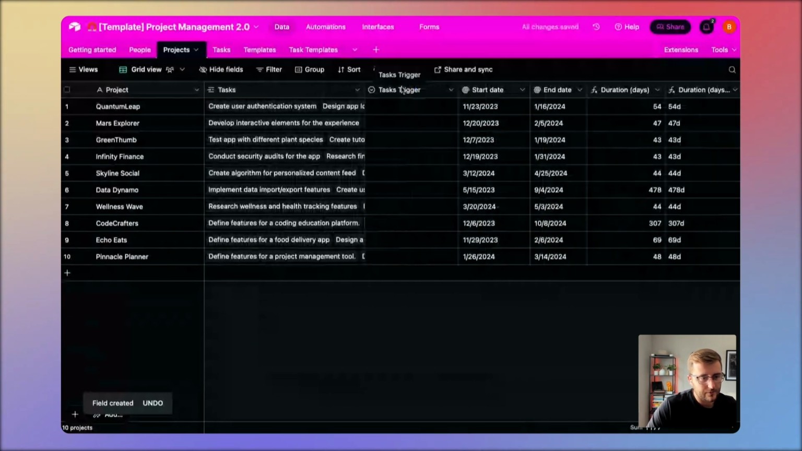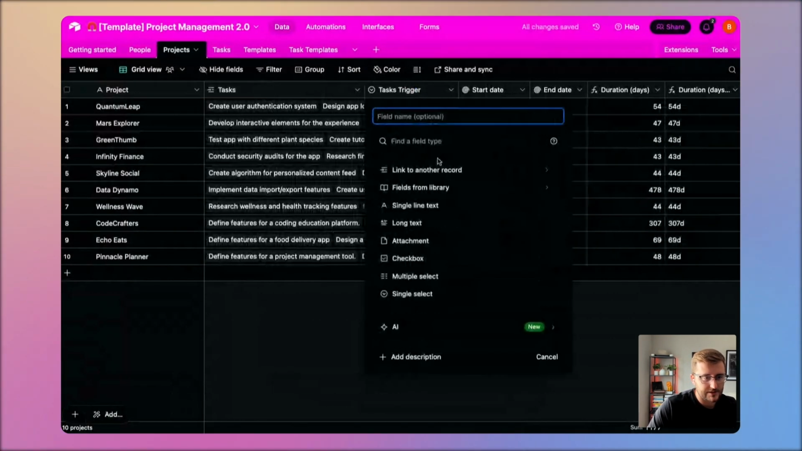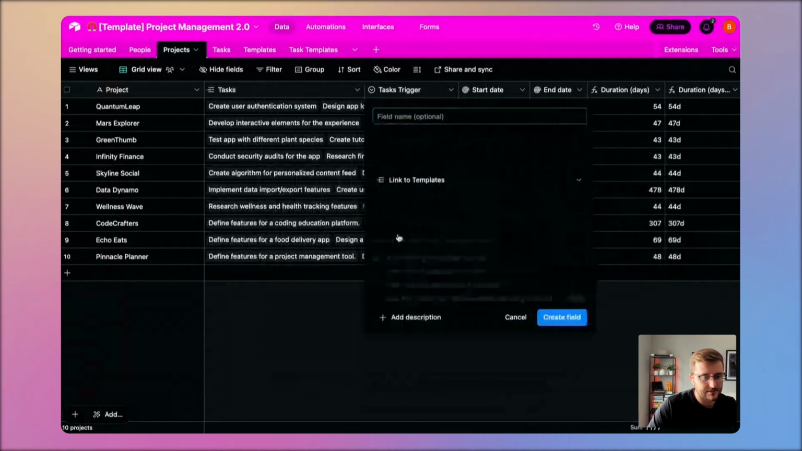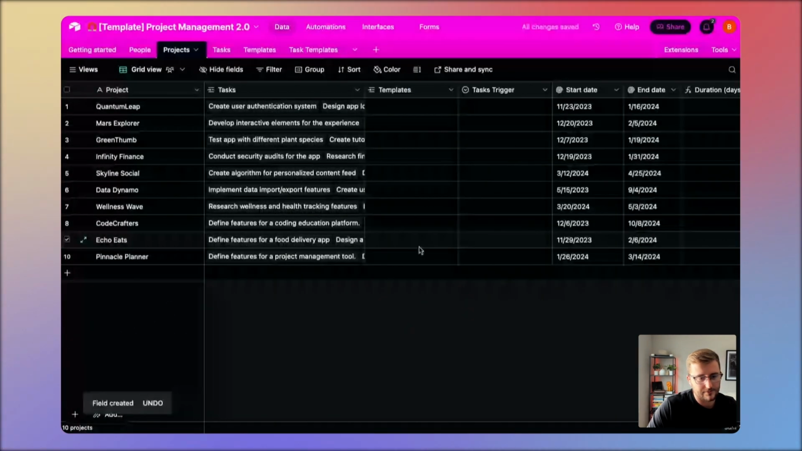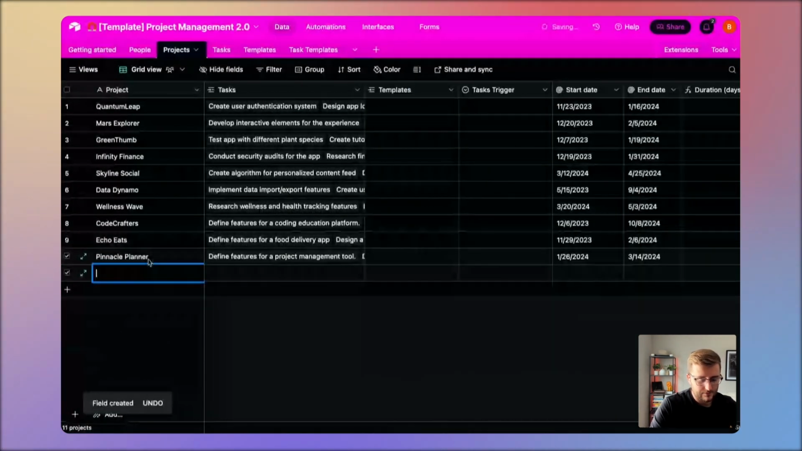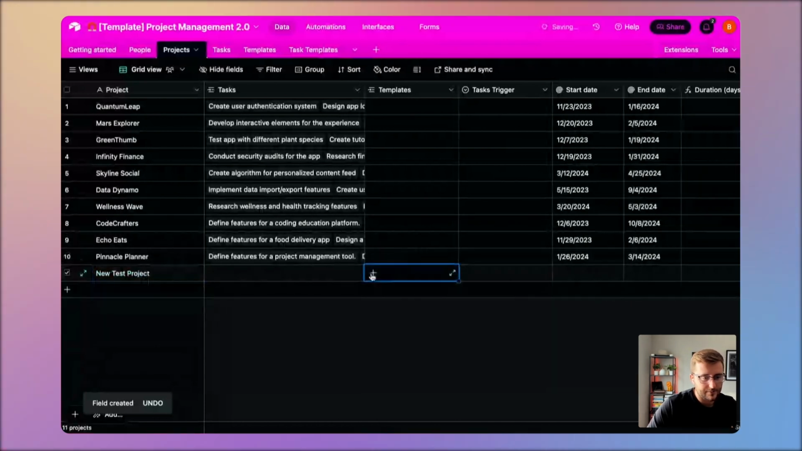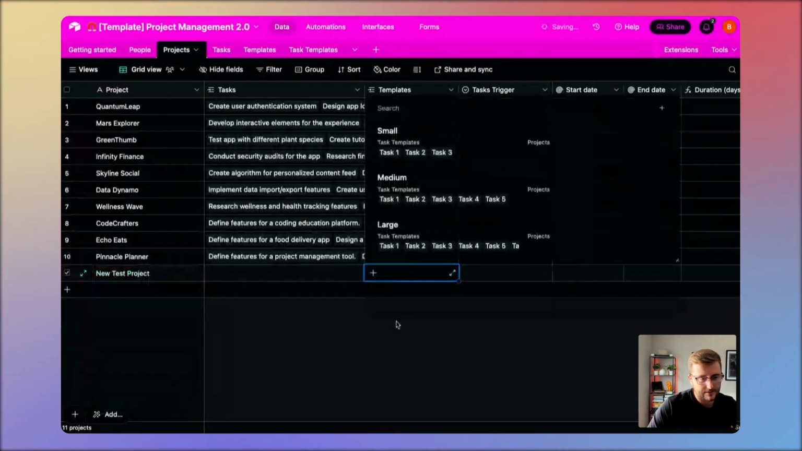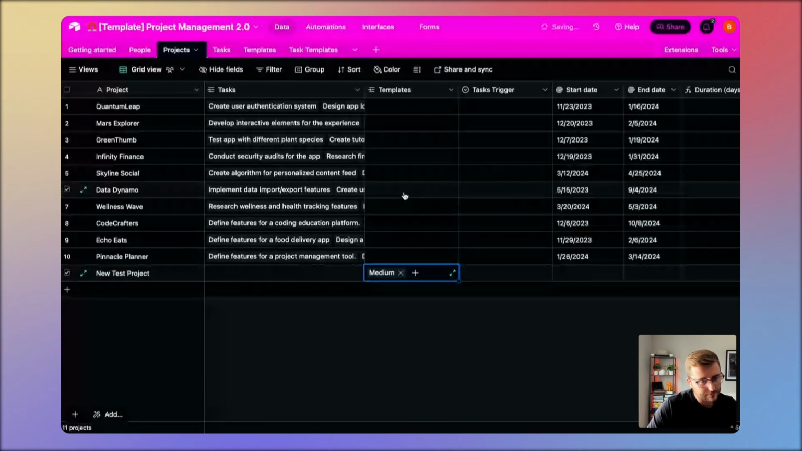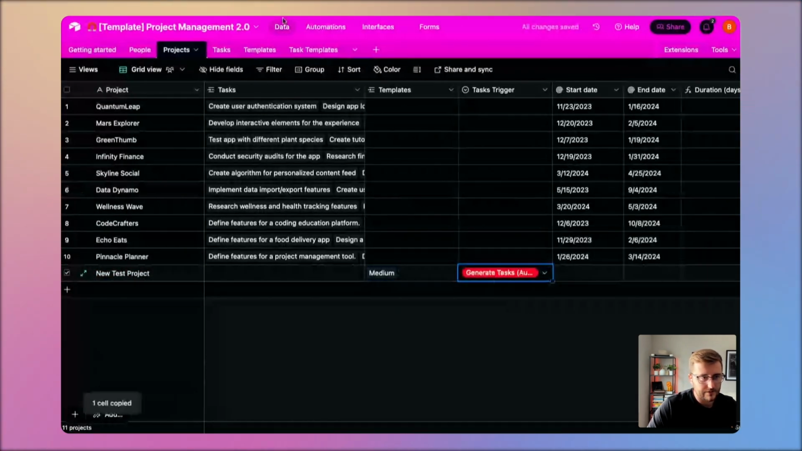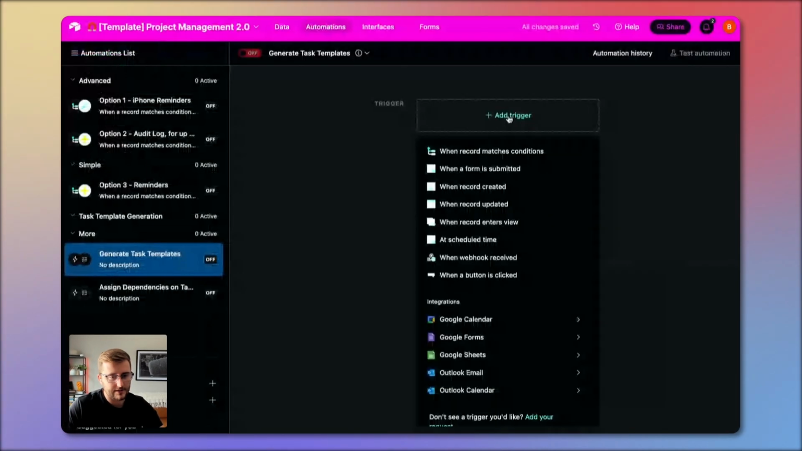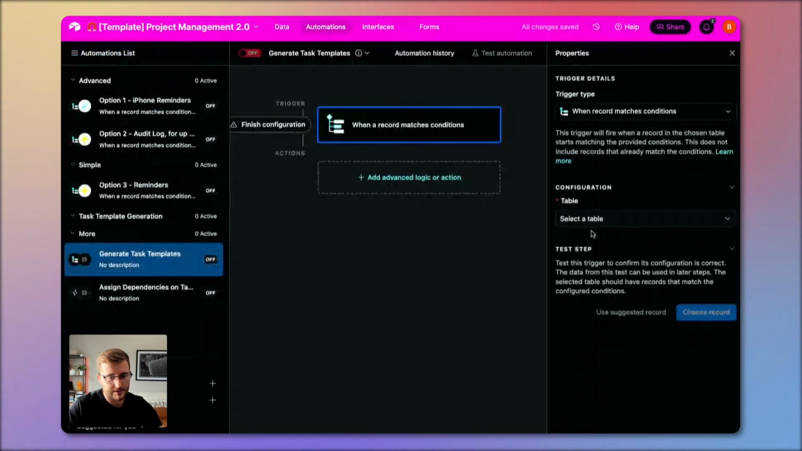So the workflow that I want is I want to add a new project. I want to say, here's the template. So I'm going to add a linked record to the templates table. So new test project. I add my new test project. I say the template that I want is the medium one. I want to say generate tasks automation. And then I want that to trigger my automation.